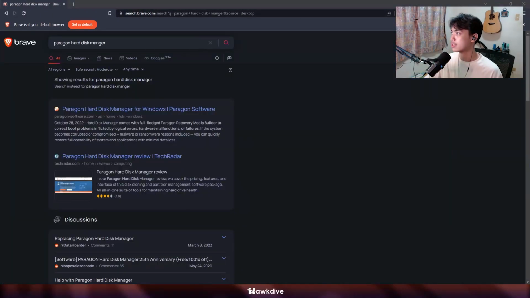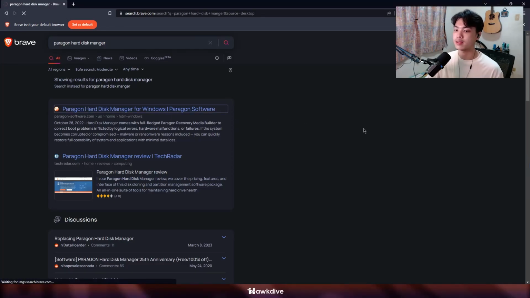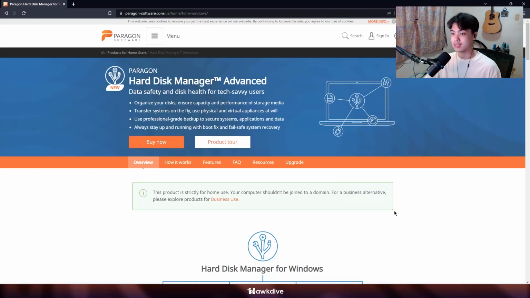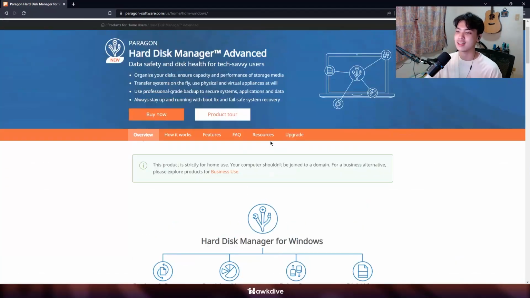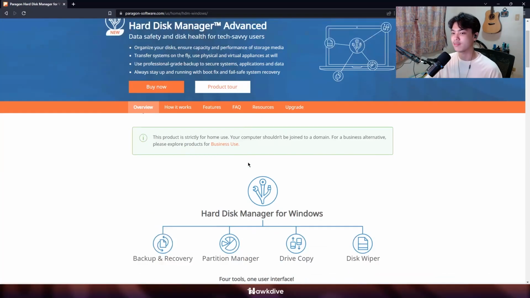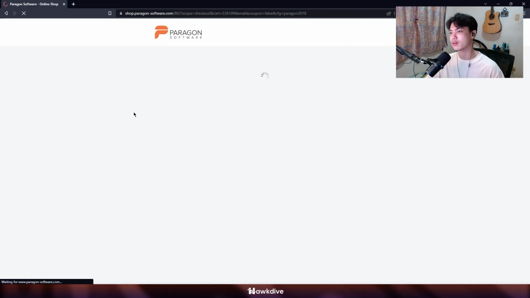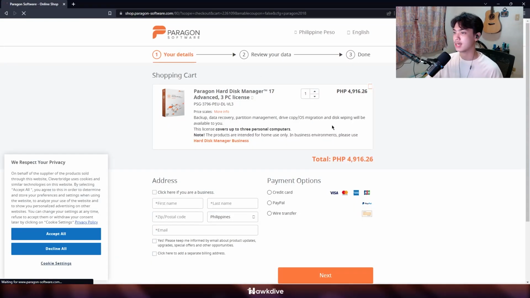Typed it incorrect, but it's all right. There you go. Paragon Hard Disk Manager for Windows by Paragon Software. This is mostly used by technicians, which is why I have it. It costs a lot of money, but it has a lot of features that are so useful for your drive, making backups and whatsoever, making them organized, assigning letters, checking them.